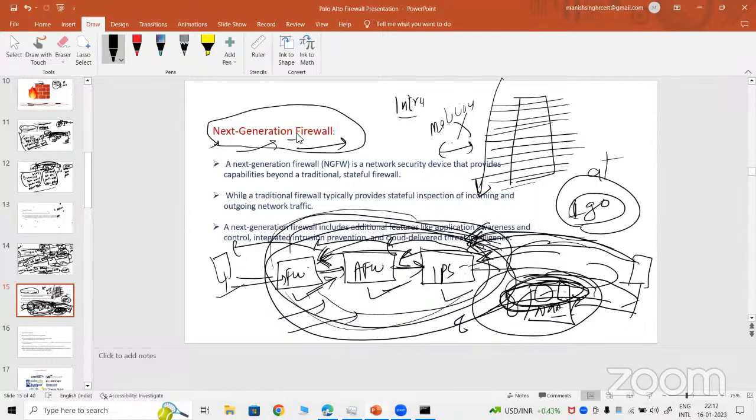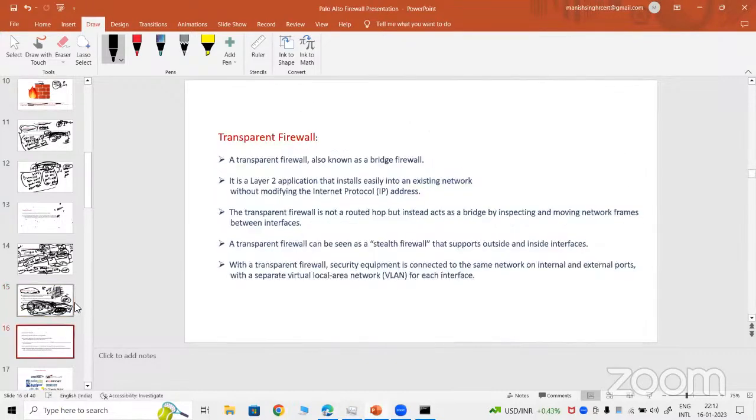That's why it is very fast. It has very high throughput and very low latency. That's why Palo Alto is called the best next generation firewall. Okay, so for the next generation firewall, that's all.